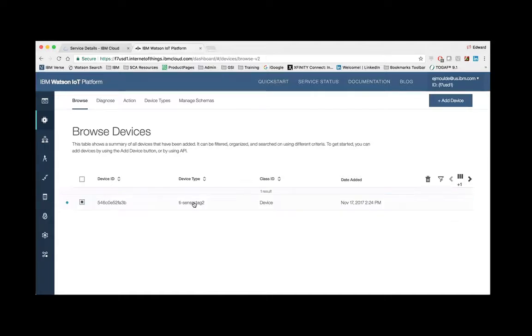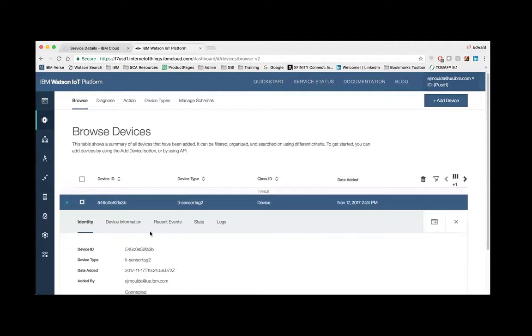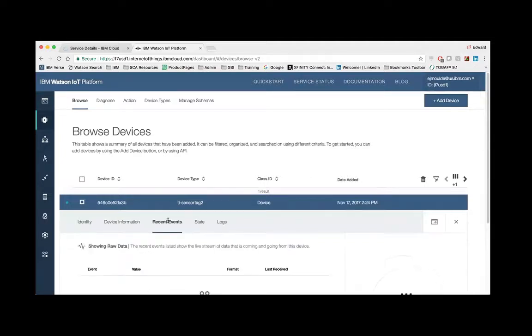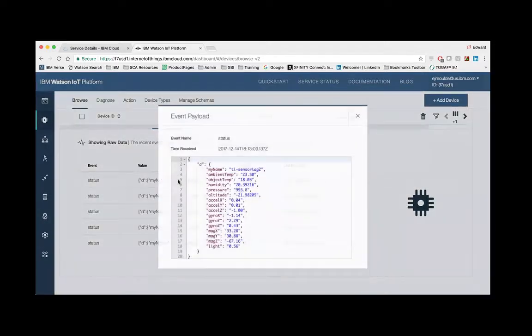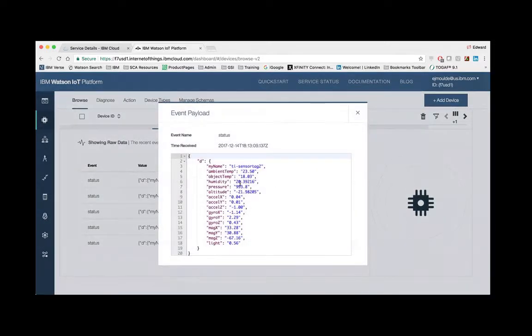Select it. We'll look at recent events. And what you should be able to see is that the sensor is sending data, and you'll be able to look at the payload, and here you go. So you just successfully have set up your sensor, set up your IoT platform, and you're aggregating the data.